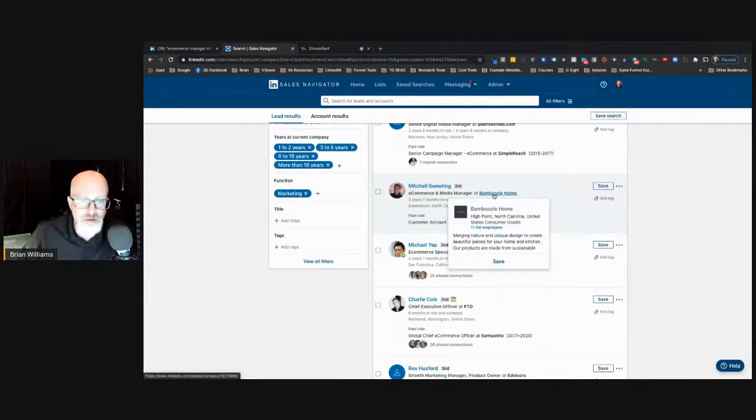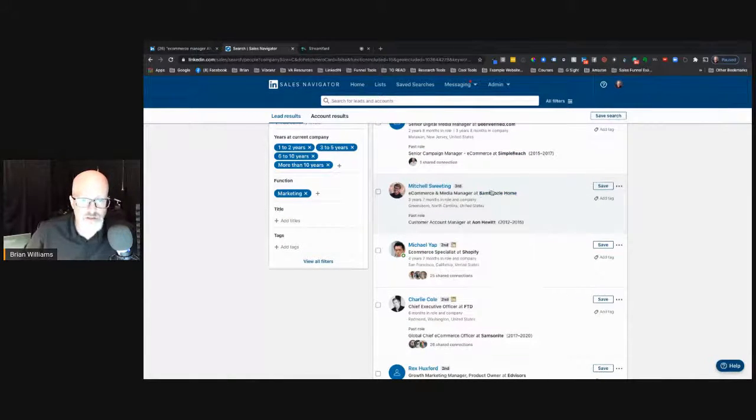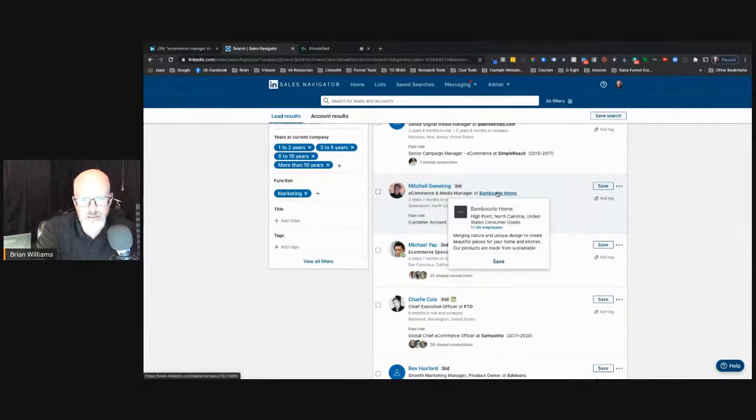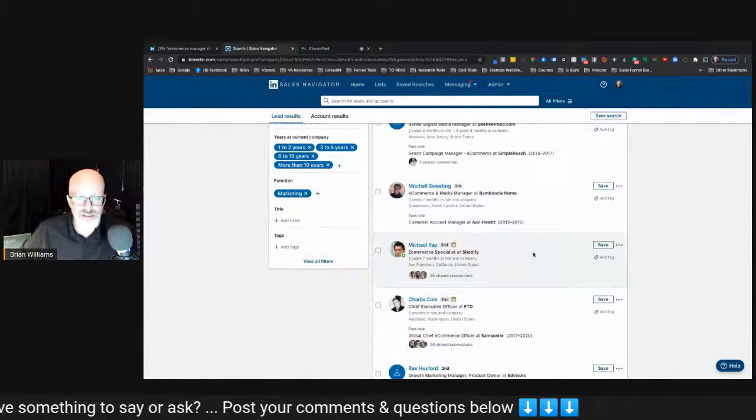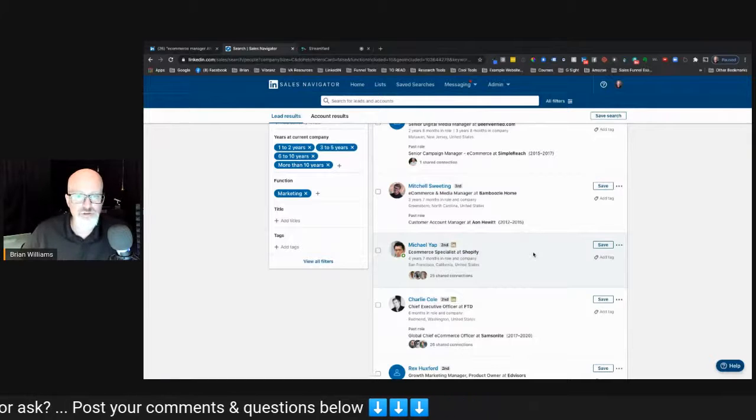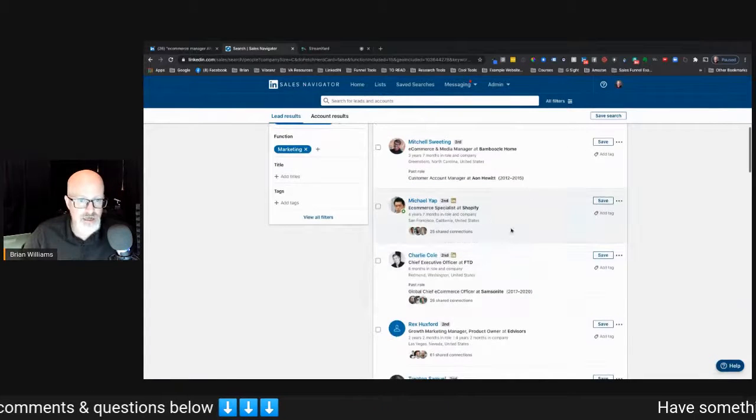Bamboozle Home. So what I'm doing here is hovering over the company names and just reading the short description of what these companies are to get an idea as to, are these the kinds of people and the kinds of businesses that would make sense for Sergio? And you can see they all have that 11 to 50 employee size because that was part of our search result. Let's see, unique design to create beautiful pieces for your home and kitchen. Yeah, perfect. So this list overall looks pretty good.